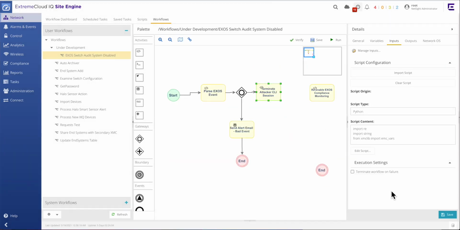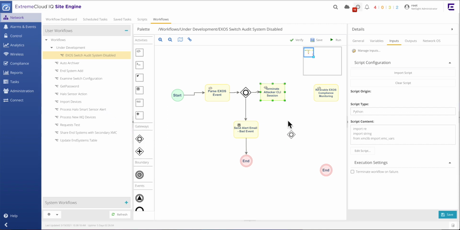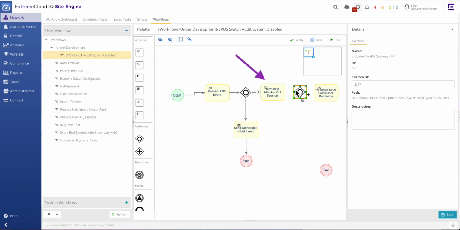With the walkthrough of the Terminate Attacker activity complete, it can now be logically connected to the workflow. Again, as a decision point is needed, a second gateway is dragged to the canvas and a connection is drawn from the Terminate Attacker activity to the gateway.